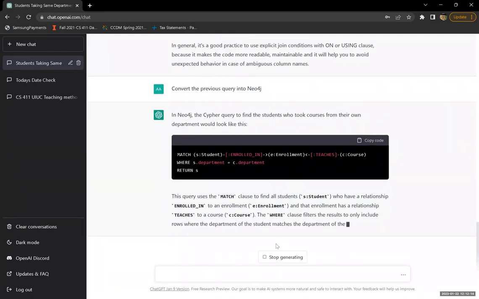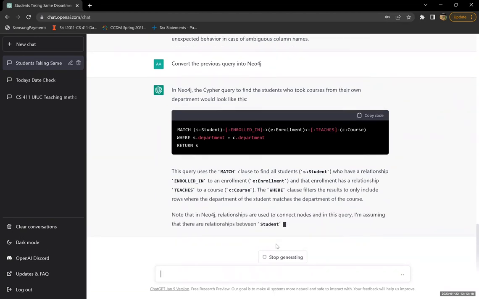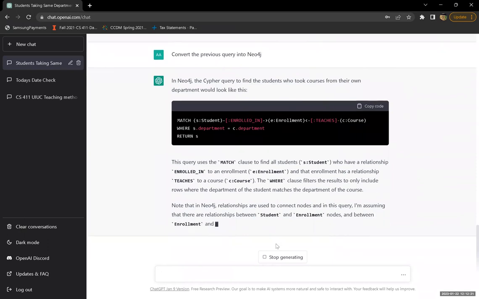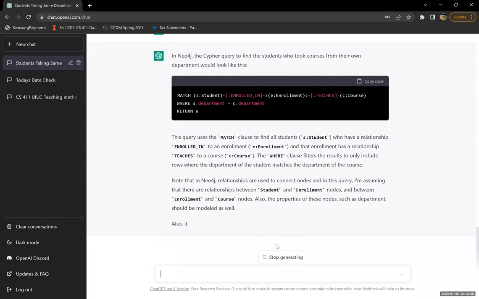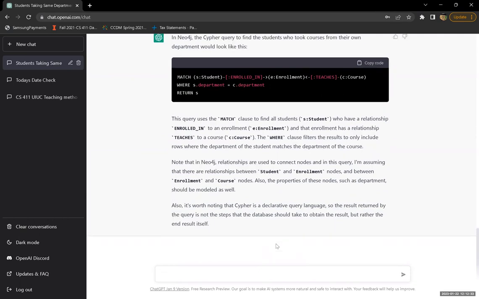You can do it in several ways. And there's a teaches relationship to a course, which I disagree with here, right? So this match clause says the student has a relationship enrolled in to an enrollment, which has a relationship teaches to a course. It's not clear to me that the relationship between course and enrollment should be teaches. Right, but otherwise it has written a syntactically correct Cypher query. Cypher is the language used by Neo4j, right?